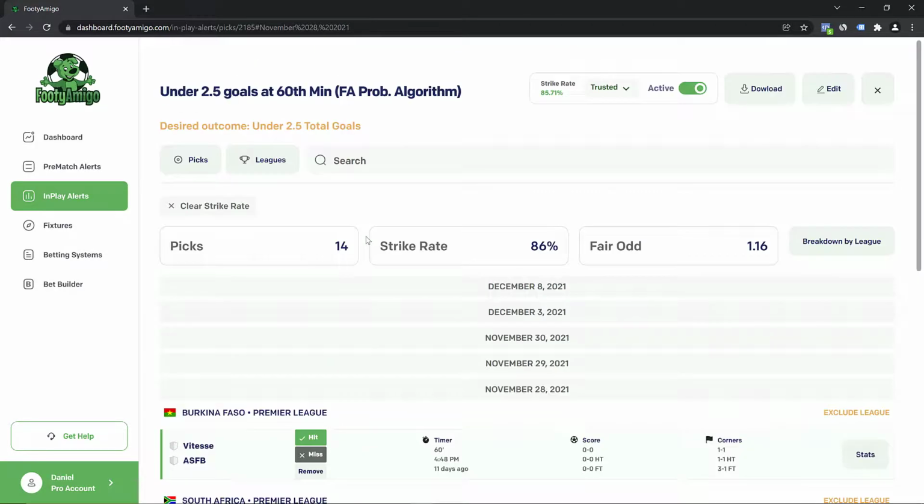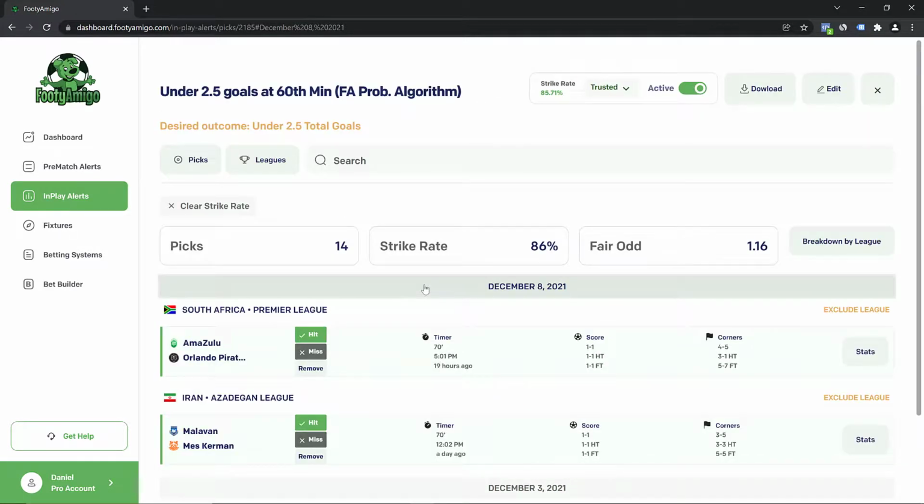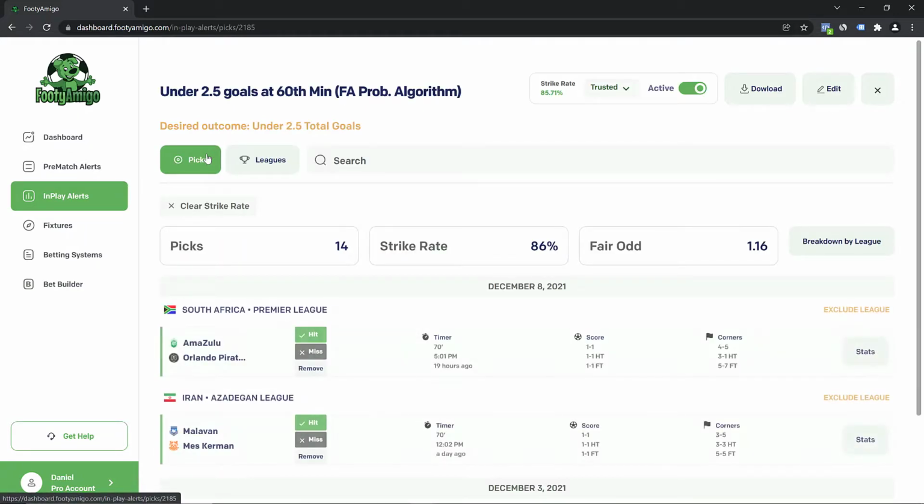So that way you can actually see how your strategy is performing for other leagues. So as you can see, it's very interesting because besides creating your strategy and receiving your alerts, you can make your strategy smarter and smarter on a daily basis by excluding and removing leagues that don't perform well. And if you navigate to the leagues tab, you will be able to see the leagues that have been excluded from your strategy. So that is exactly how you create and track the strike rate of a strategy.